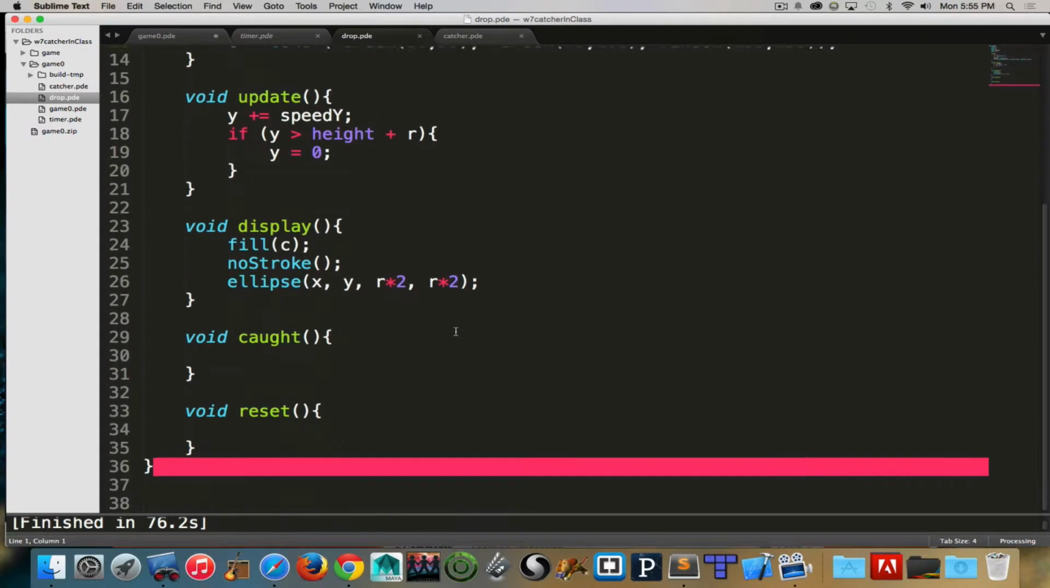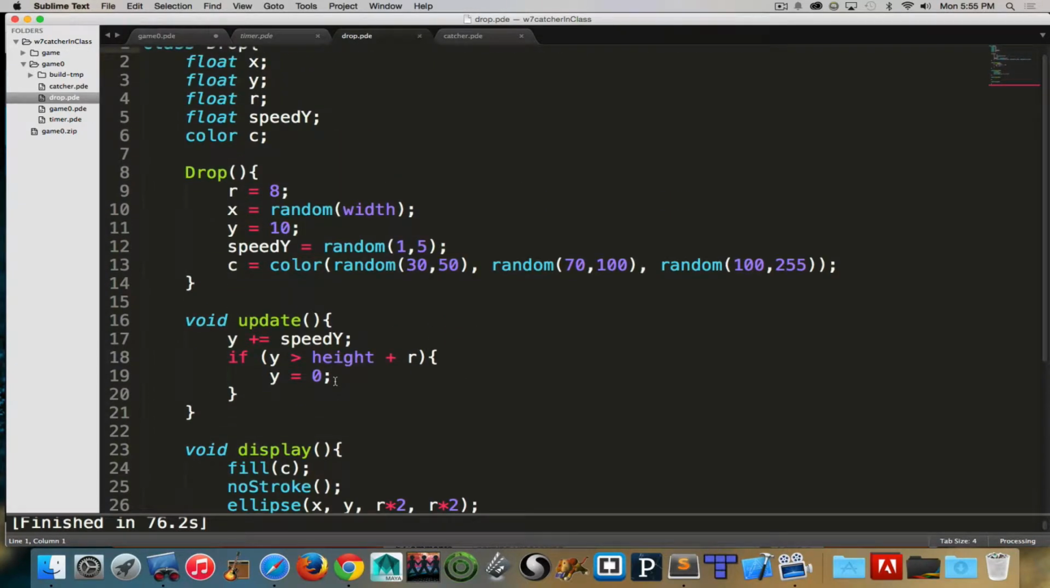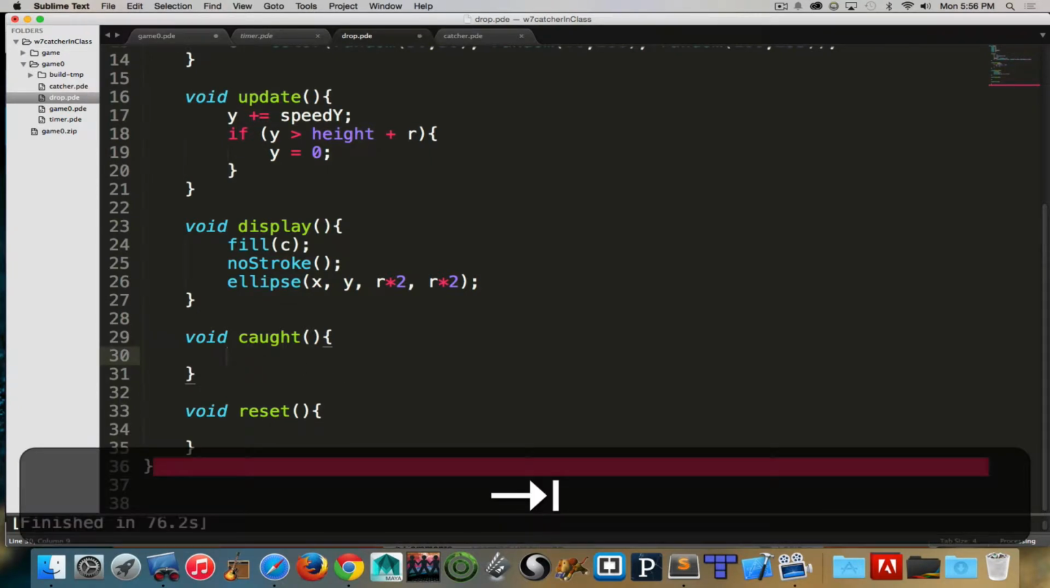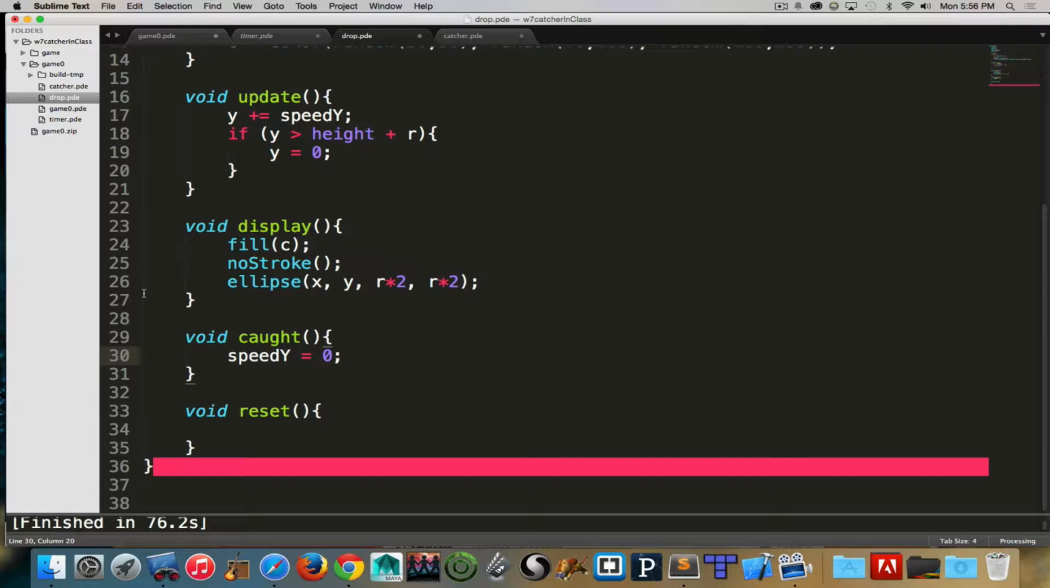Now if I go in my drop class, we'll see that there's a stubbed out method, caught, and it's waiting for something to happen. When the drops are caught, I want them to stop falling, and then I want them to position themselves into kind of a terminal place so that I know they're no longer part of the objects I'm trying to catch. When a drop is caught, we can simply say speed y is equal to 0. Now if I just run it like this, we'll see every time I catch one, they're going to stop moving.